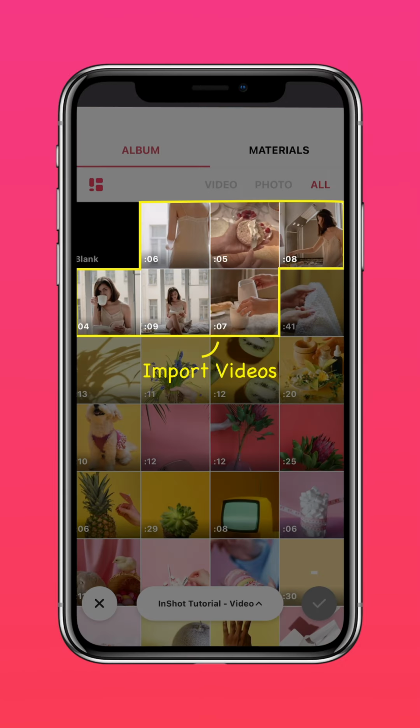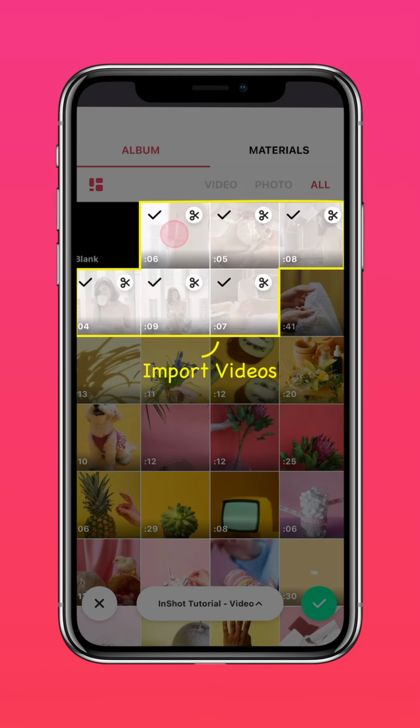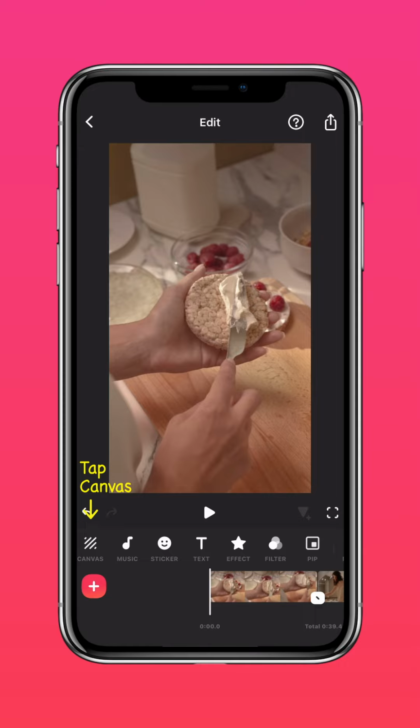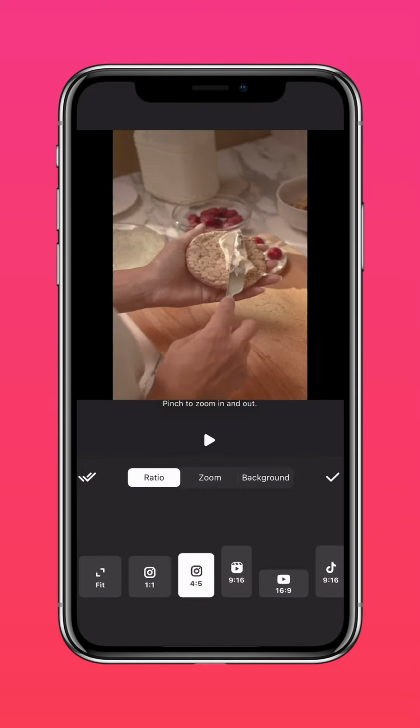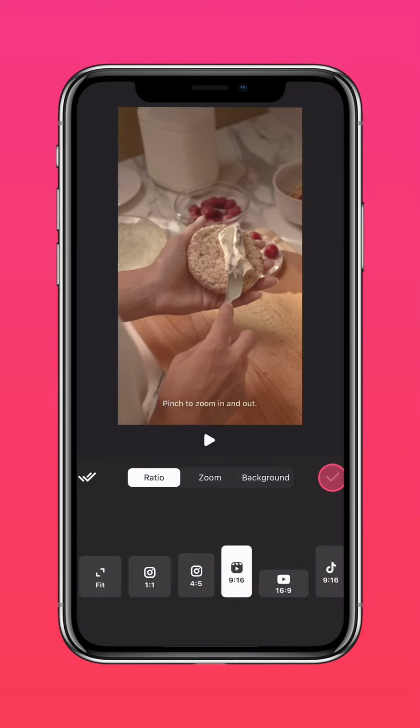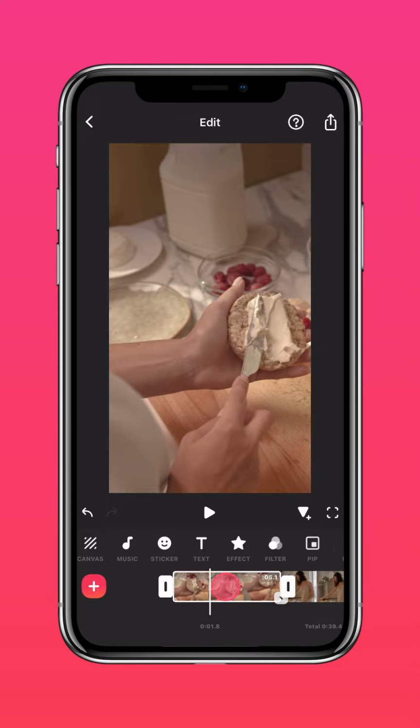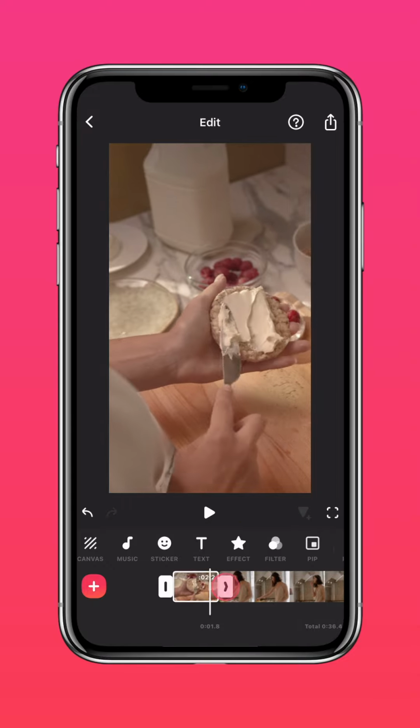Firstly, the basics. Import your videos on InShot. Tap Canvas and pick your preferred aspect ratio. Now tap each clip and trim them as you please.